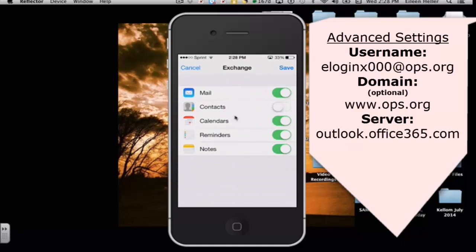Once it's connected, I can determine, do I want my mails synced here, my calendars, reminders, my notes. And in Outlook, really the only thing that's going to come through here is going to be your mail and calendars and possibly your contacts. There's not reminders and notes. So I can turn off those reminders and notes. You can turn on your contacts if you want. I don't have mine turned on. I'm going to select Save. It's going to add the account.